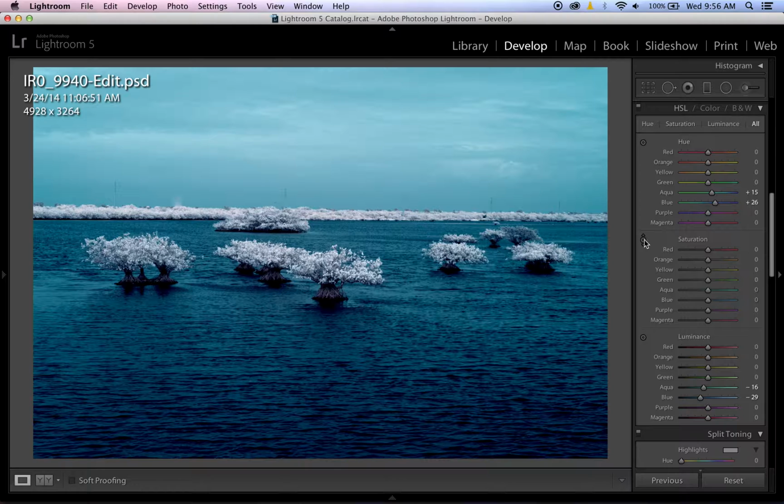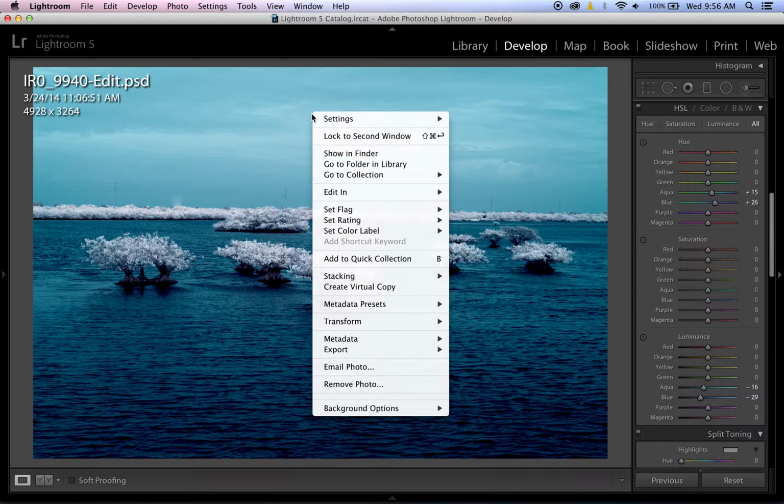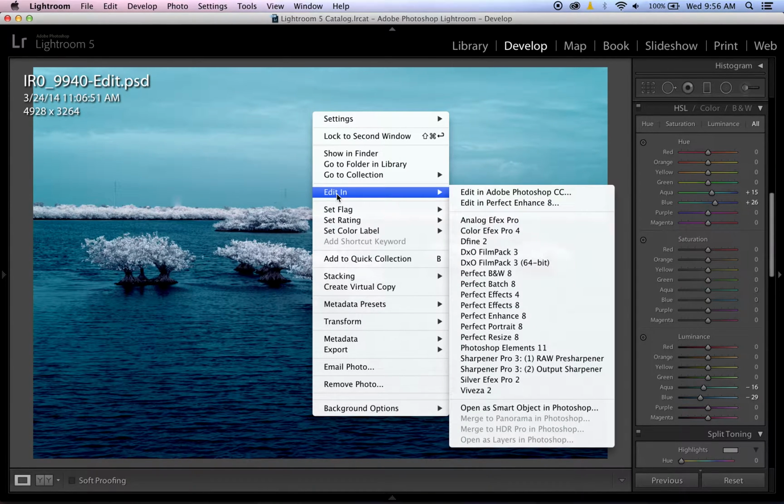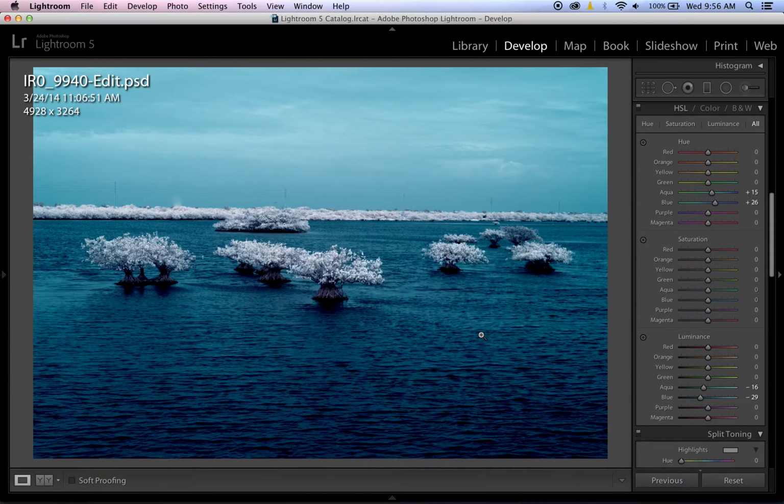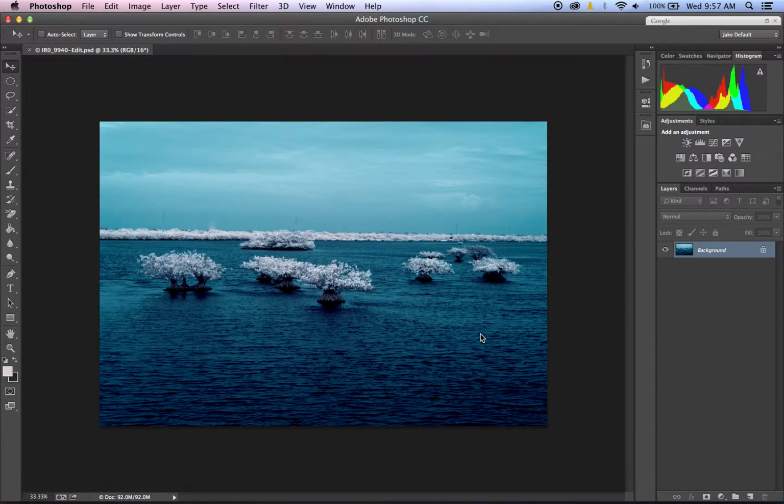If you wanted to make sure that these become a permanent part of the image, what we want to do now is right-click and then go Edit in Photoshop again, and now it's going to give me the option of editing a copy of the PSD file with those Lightroom adjustments. And I'll say, yes, I want to do that. I want to edit that, and it will open this up once again in Photoshop. All right, and now I have that.